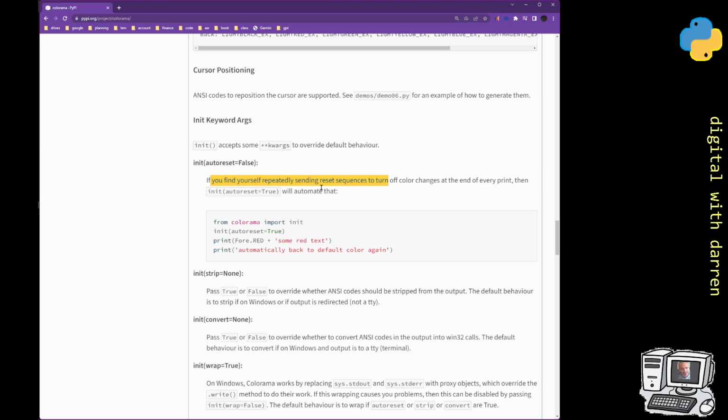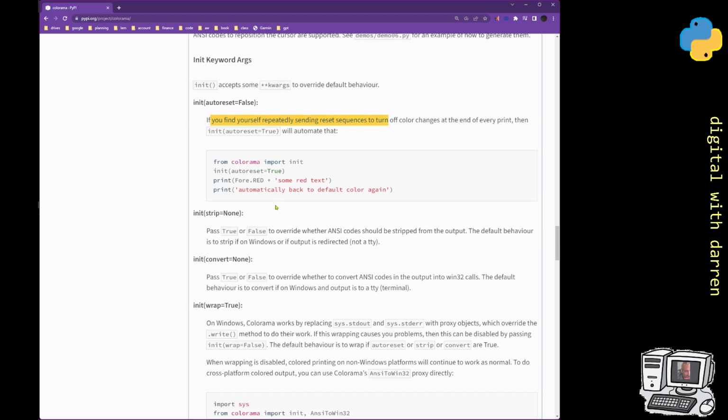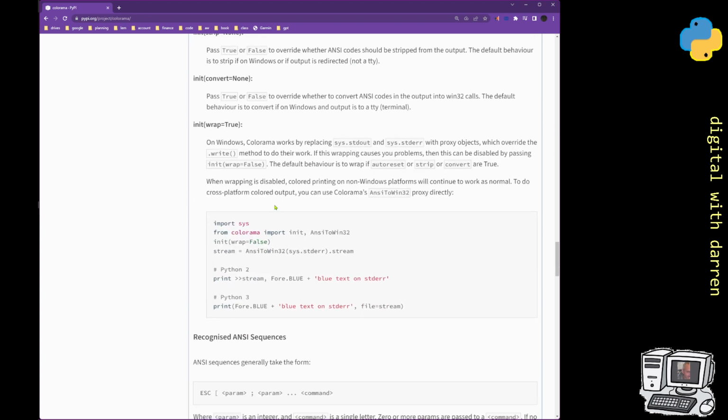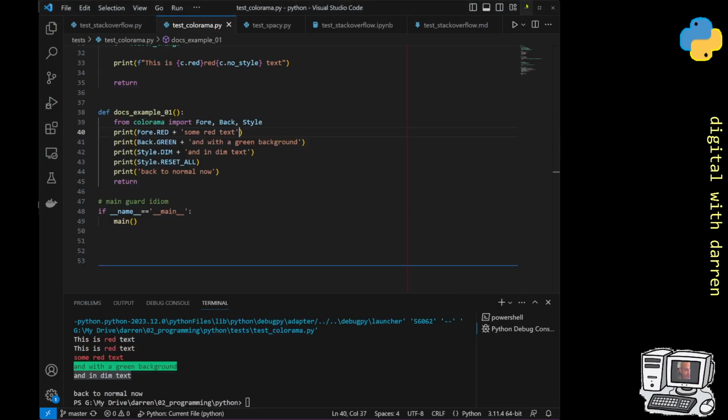This kind of makes this module worth having a video on, because now it's really useful. Because this one line means I don't have to keep on changing the color back. Now I haven't read further down, there might be even more useful things. So this is just an initial look into this Colorama module.